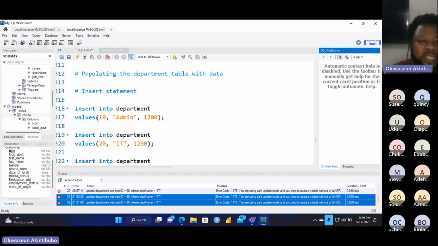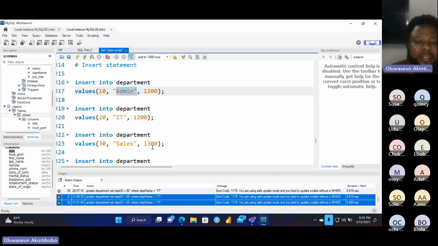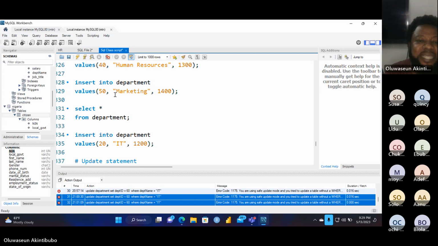So here we're using a table that has just 3 columns, right? So we have 3 values that we're inserting. We insert values for the department ID, department name, and the location ID. In this other situation, you insert NIN, location, first name, last name, and so on and so forth, right? So we inserted into all of those tables, into the department table, one after the other.